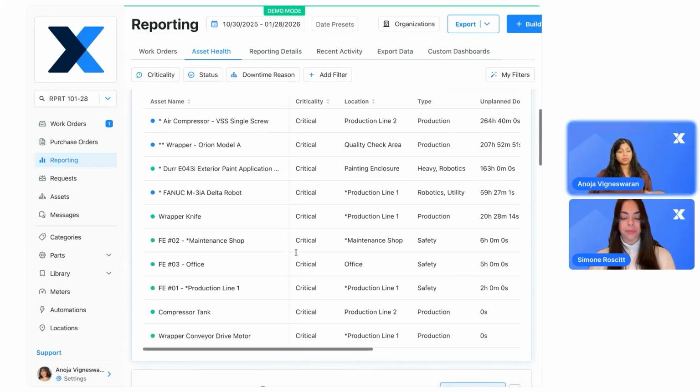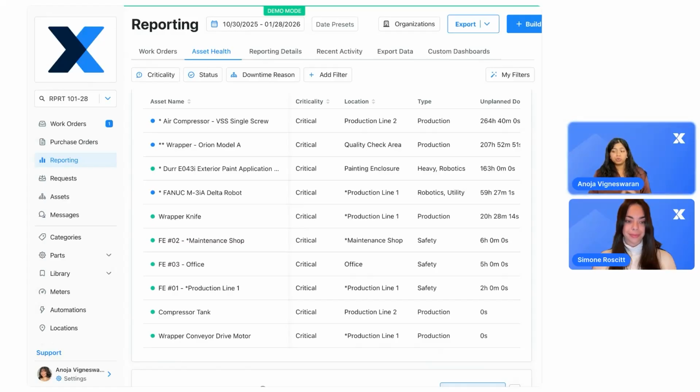Now, when it comes to interpreting the data on this report, like we said, this report highlights your bad actors, the assets that are costing you the most in downtime and failure. So assets at the top are usually the ones that you want to look at first when you're looking into improving reliability or adjusting any preventive maintenance plans.